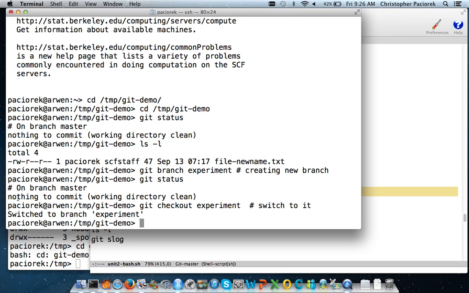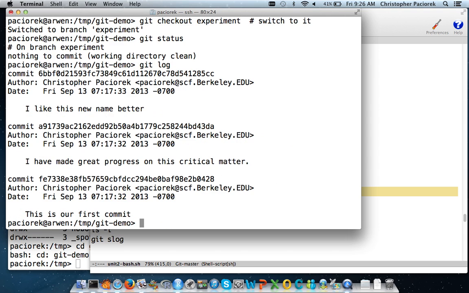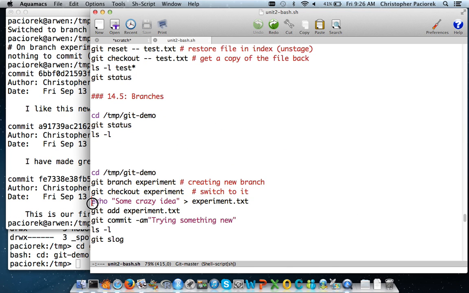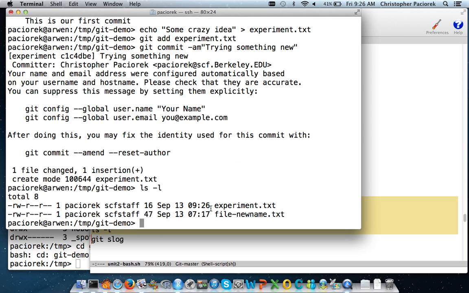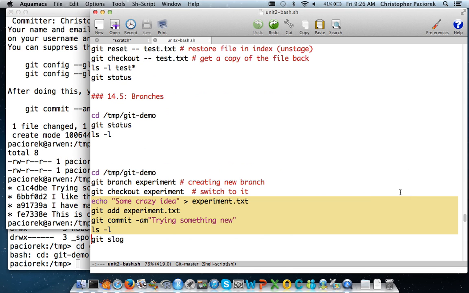Okay, so it's told us that it switched to that branch. We can do git status, see what it says with git log. Now I'm going to make a change in this experimental branch. I'm going to add the file, I'm going to commit, and we're going to see that indeed that file got recorded and created in this branch. And I can do a git slog, which was that shortcut that we showed before, and that shows this new commit.